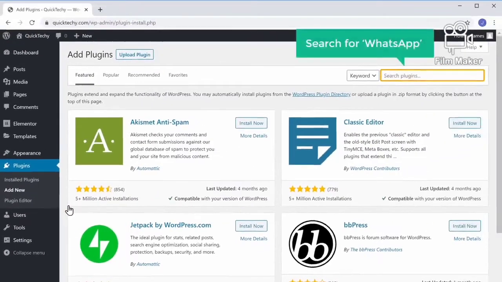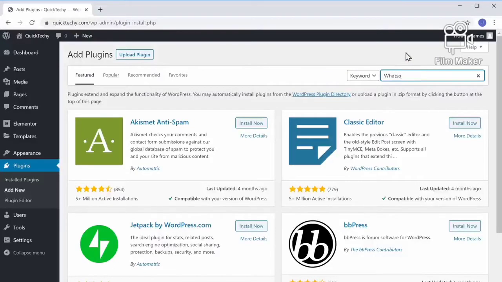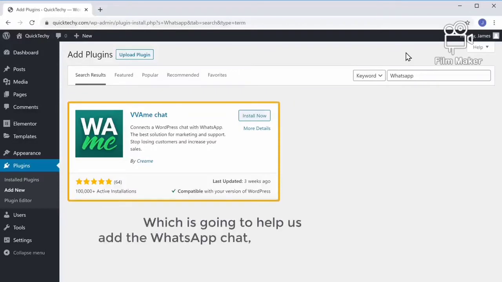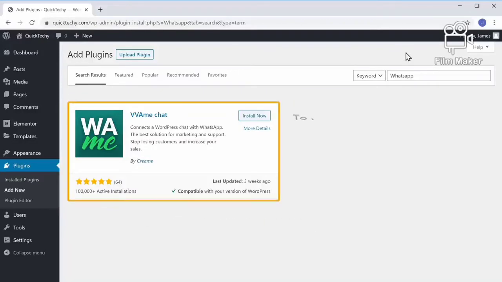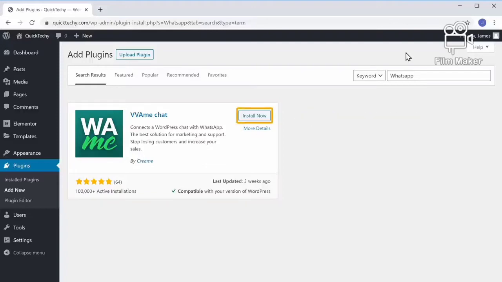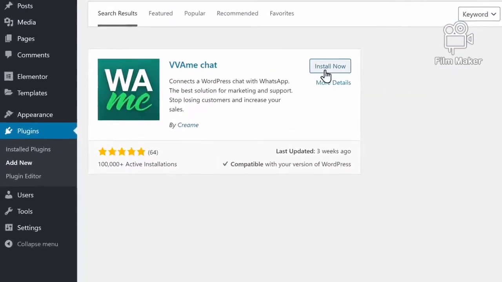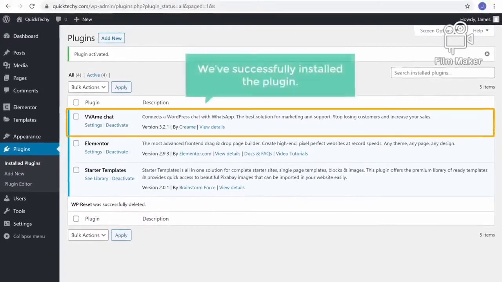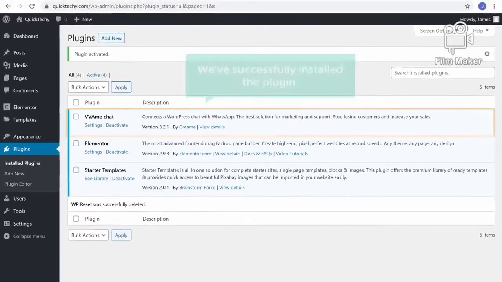Now search for WhatsApp. And you'll get this plugin. So this is the plugin which is going to help us add the WhatsApp chat to our website. So to install the plugin, just click install and then click activate. So now we have successfully installed the plugin.